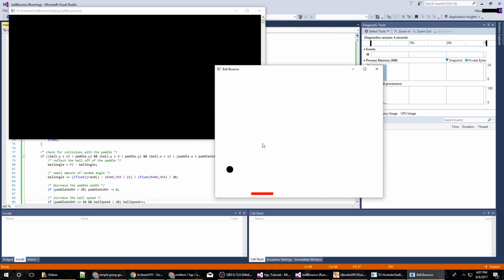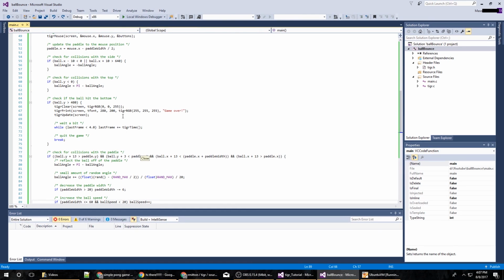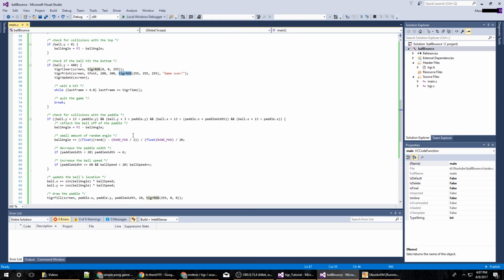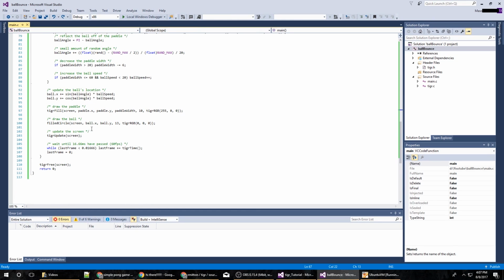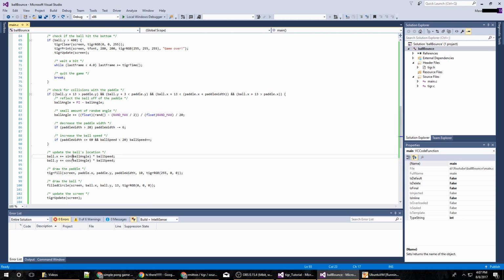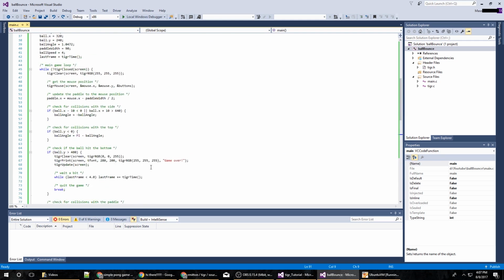Okay, and that's really about it. Hopefully you saw how to use some of the functions that are available to you with the TIGR library. Also a little bit of math here.